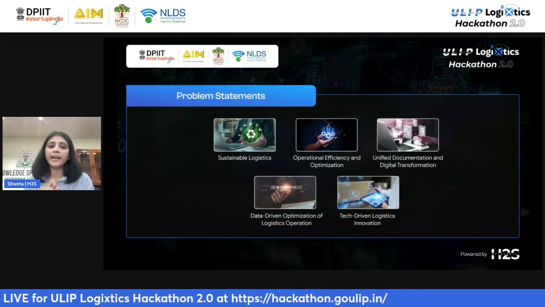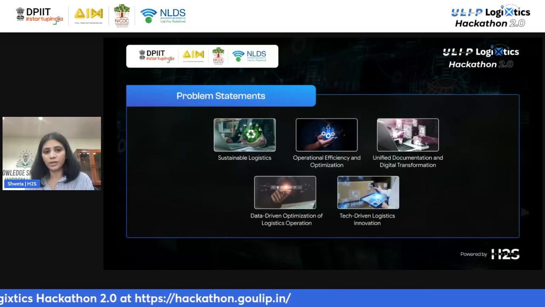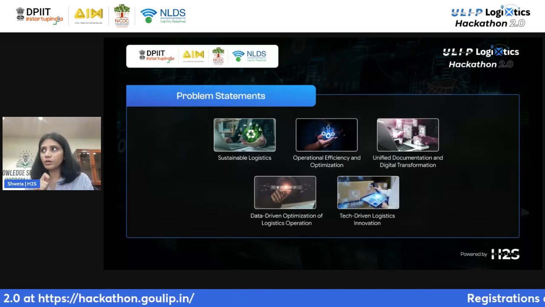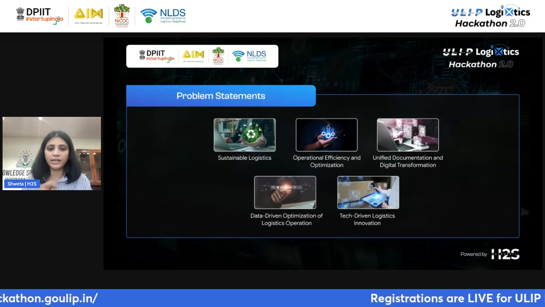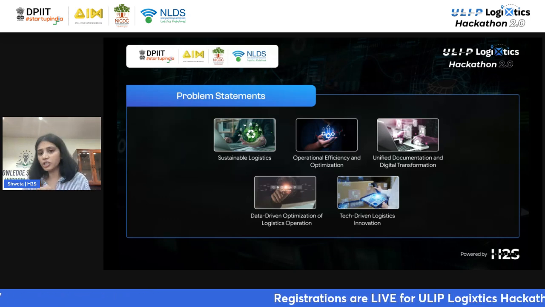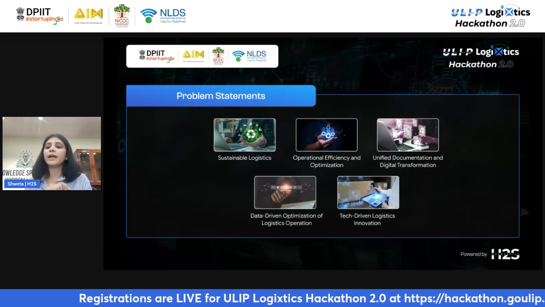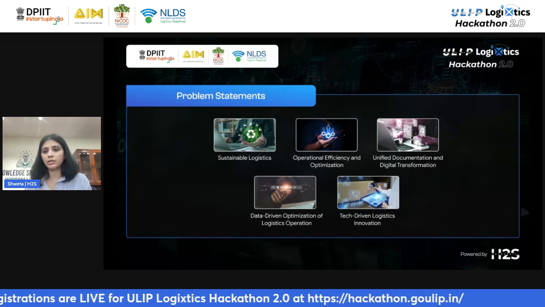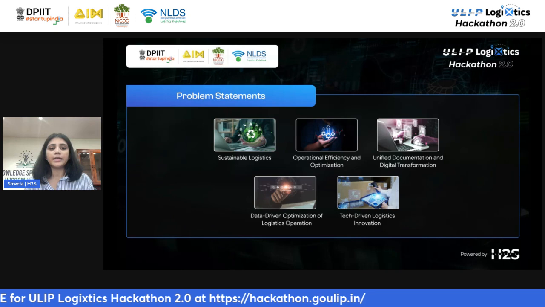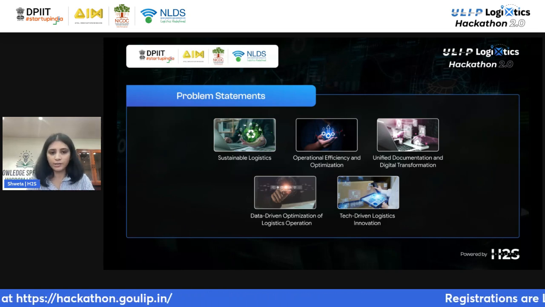Second is data driven optimization of logistics operations, where you have to focus on how can you leverage advanced data analytics and machine learning to optimize logistics operations, improve efficiency, and maybe enhance the overall decision making across the entire value chain. Then the next problem statement that we have is unified documentation and digital transformation.